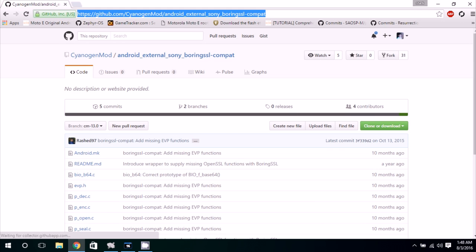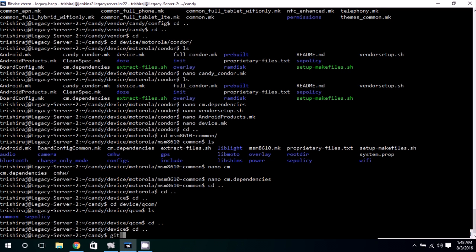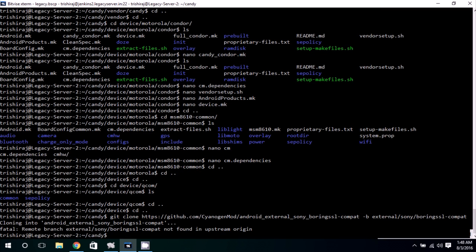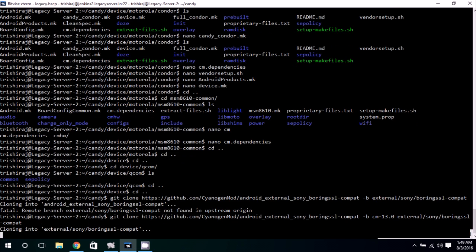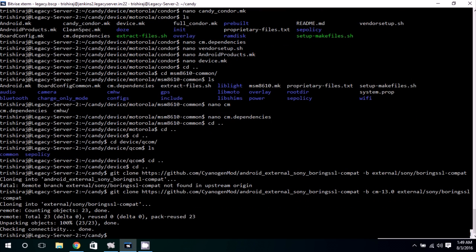We gotta clone this again. In the root directory, same command, git clone, branch, ignore Android, external, Sony, boringssl-compat. Oops, I did a mistake. What did I do? I forgot to define the branch version. And now it should be fine.